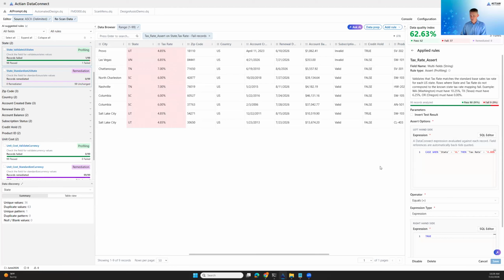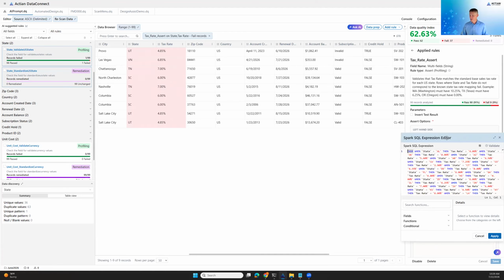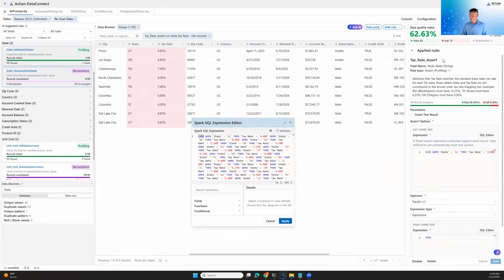So now that I can see my dirty data, I can use the AI prompt to go add some remediation rules and fix that if I wish. But in this case, I also want to highlight this expression. The rule that it generated was the assert rule, which has an expression on the left-hand side, an expression on the right-hand side, and an operator in the middle.